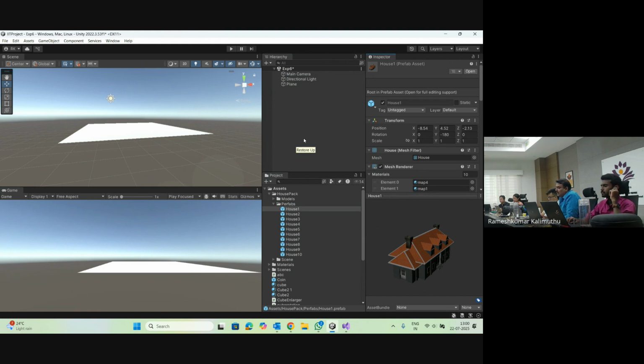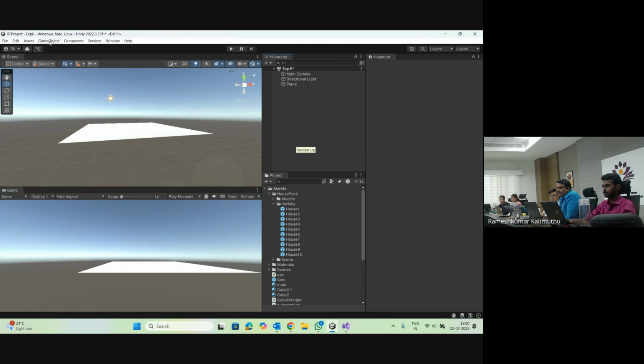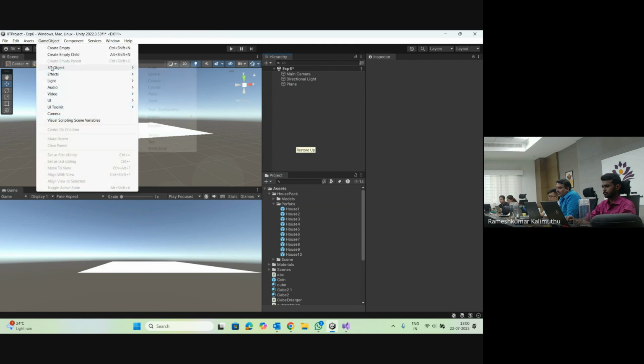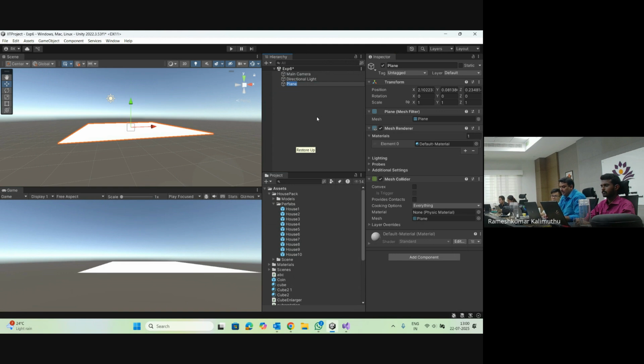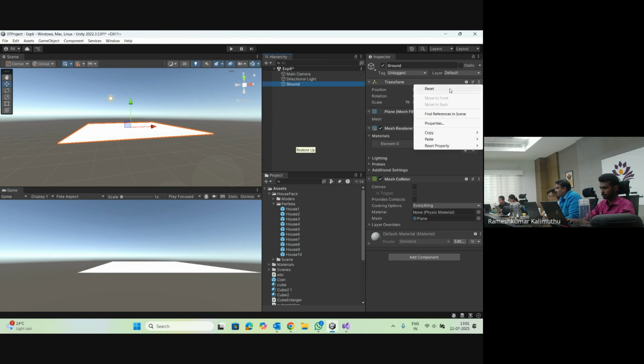Okay, so now before placing the house, first I need to create the ground or the floor. So what I have done is I have added a new plane: game object, 3D object, plane. Let me rename this plane as ground, and you just click the reset option.